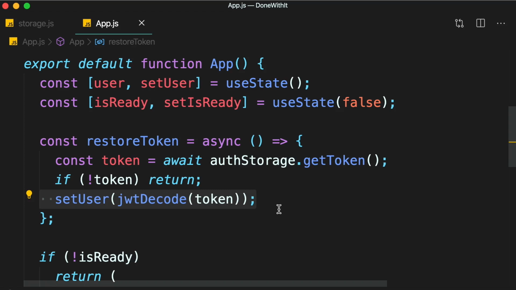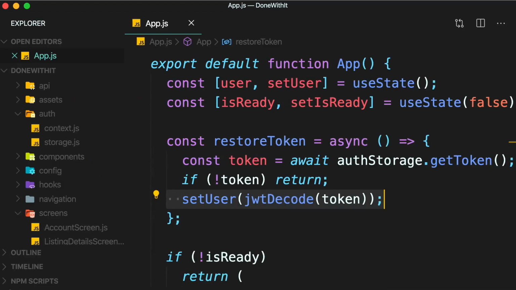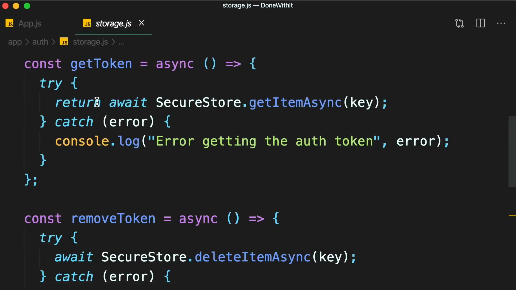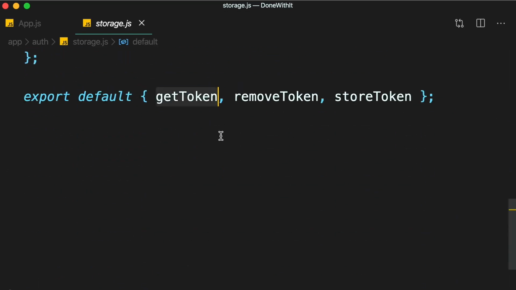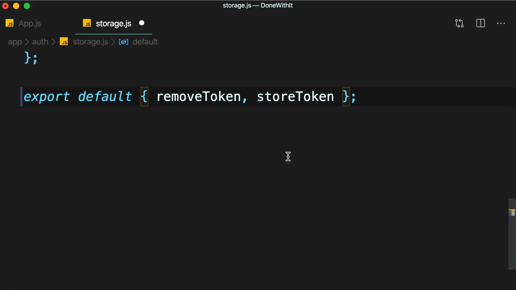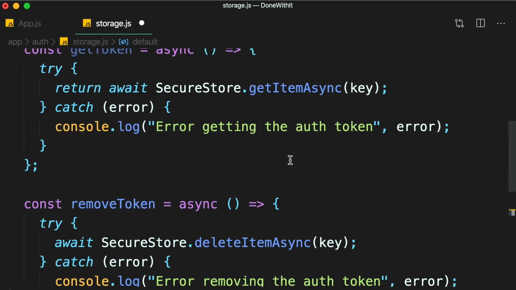The details of getting a token and decoding it really belong to the auth module, okay? So here in the auth folder, let's go to storage.js. So here's our get token function. We shouldn't really export this function from this module because other modules using this function then have to be responsible for decoding a token. So down below, let's remove get token. Good.